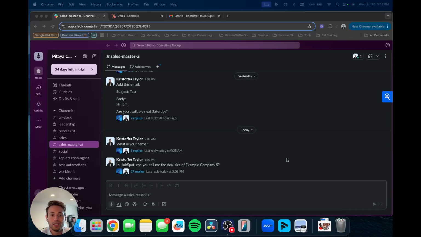Today we're going to be walking through a demo of this AI solution we've built. And I'm really excited to show you this so you can see some of the capabilities that AI has and how it can help your business. So what we've built here is an AI sales bot within Slack.